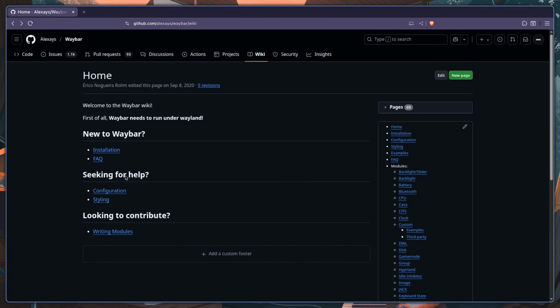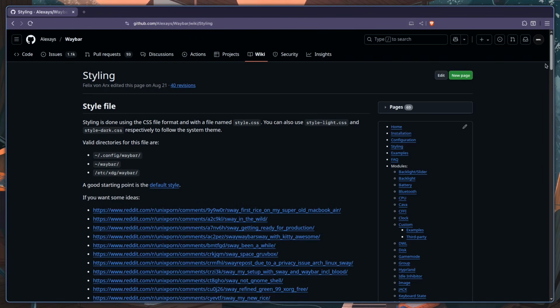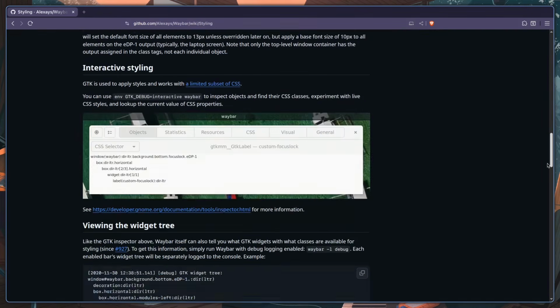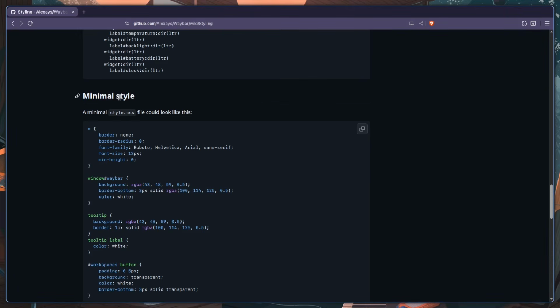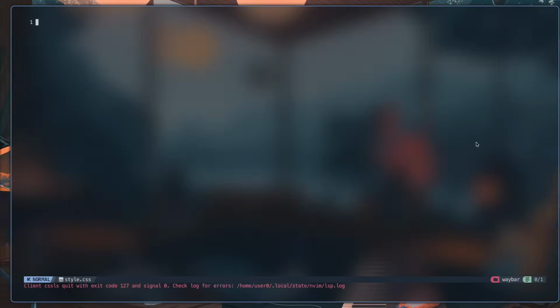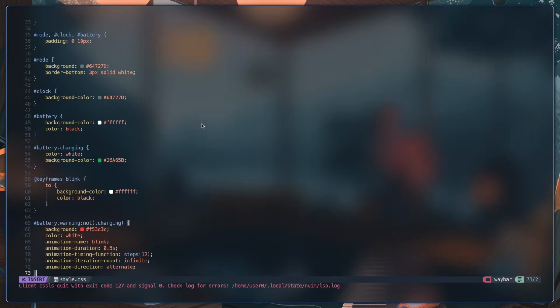Now, if you go back, you should see styling as an option. So click on that. And once you do, there should be another example style.css file over here, minimal style, right? So copy that and then paste it here.